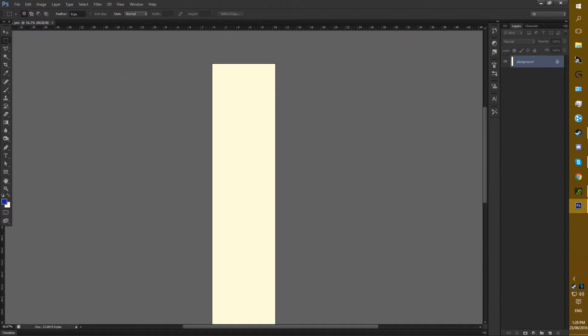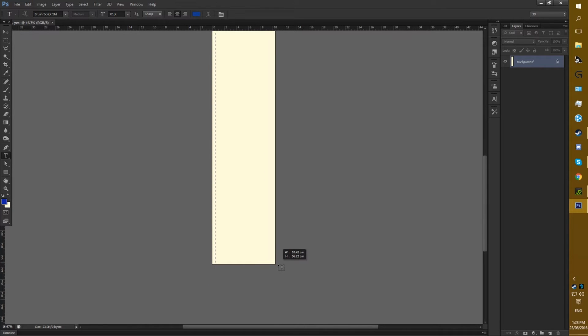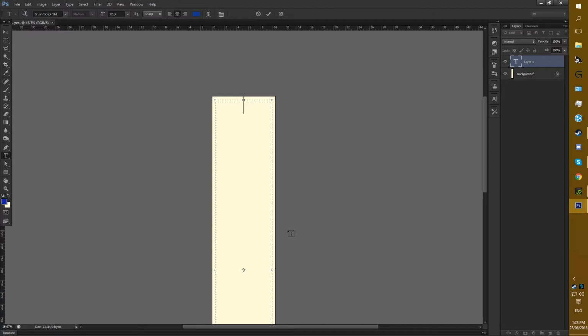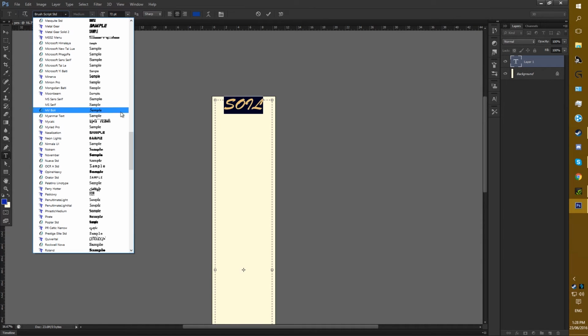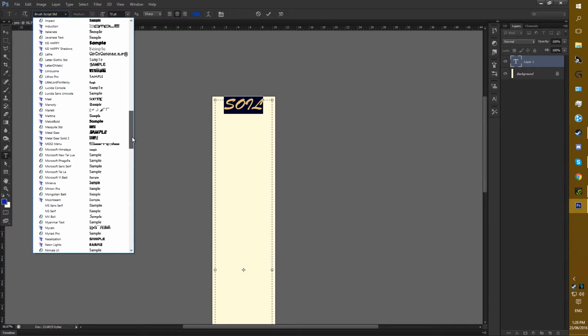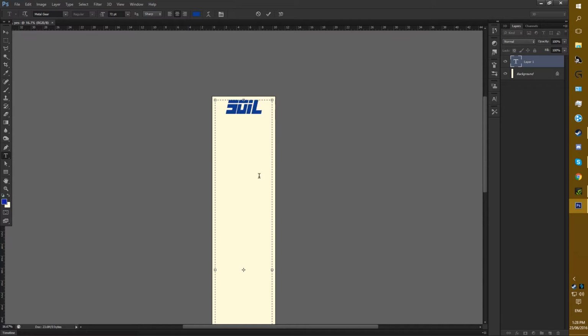So what you're going to want to do, you get your text tool all the way down. You're just going to type soil like that. Okay, we don't really want that font, so let's use one that's there. Yep, perfect.